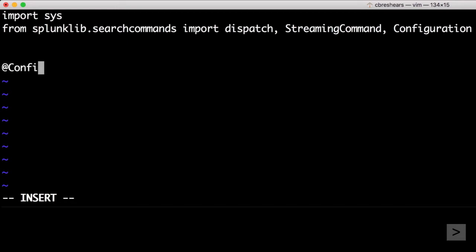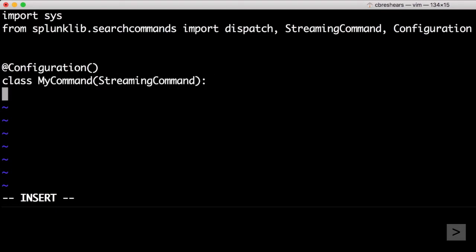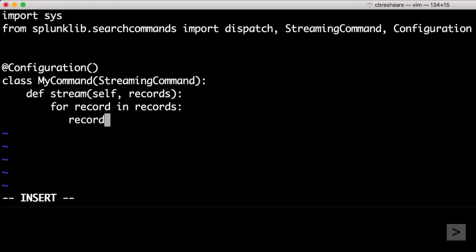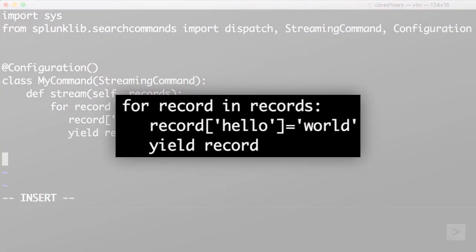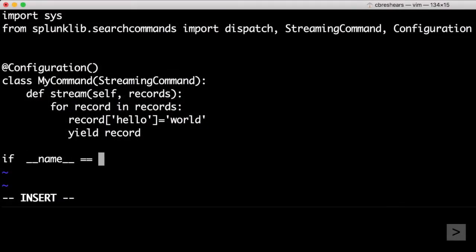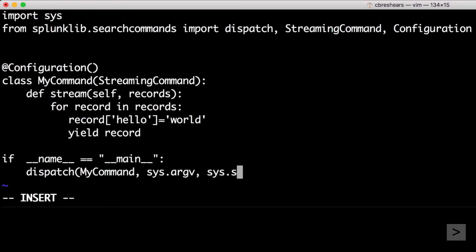We add the configuration decorator and define a class of myCommand that inherits from the streaming command class. We define a stream function and create a for loop for each record or event. Here we are reading each record and adding a field of hello with a value of world to each. Finally, we use the dispatch function to handle the standard in and out in relation to our myCommand class and save the file.